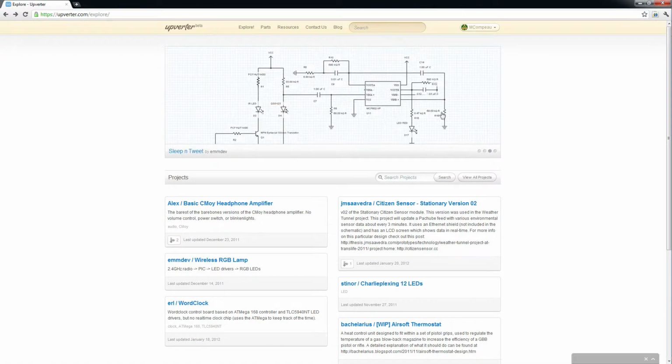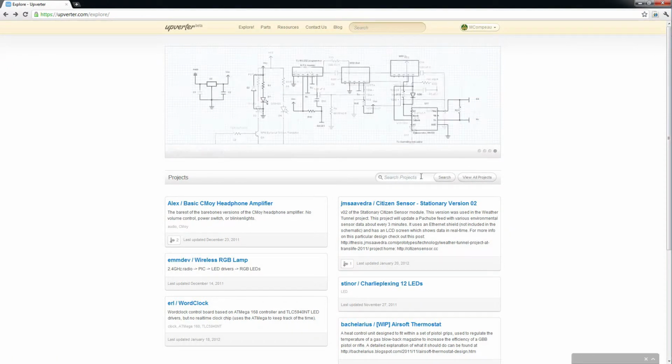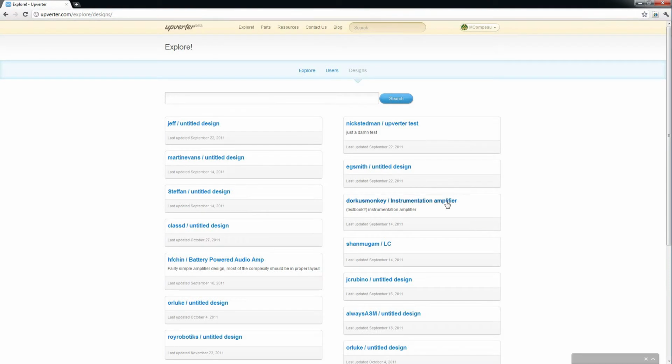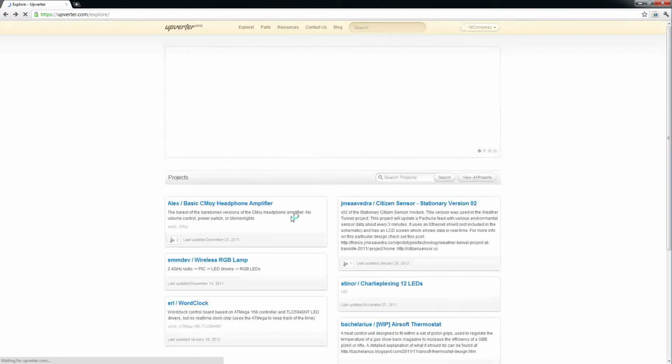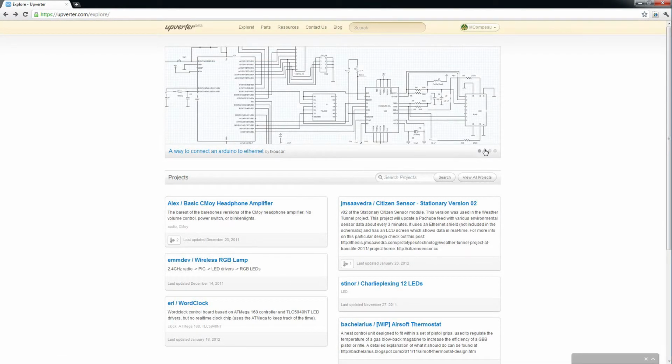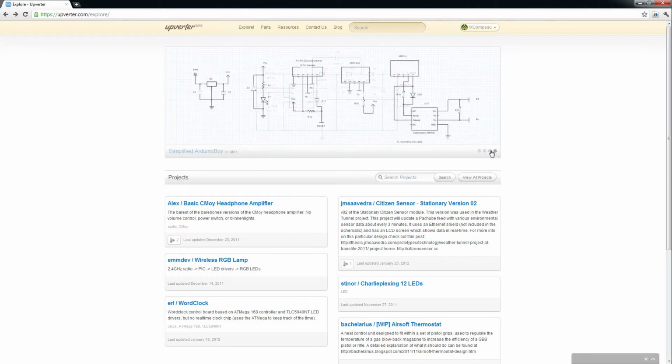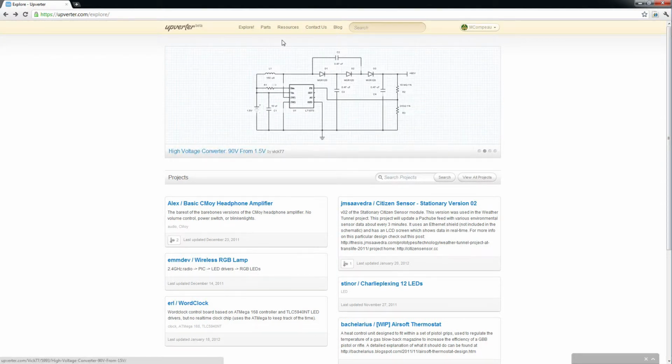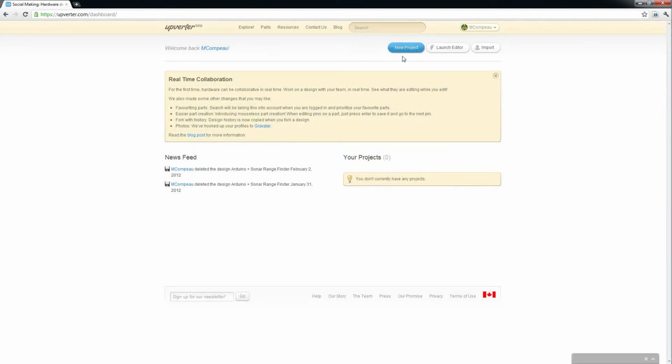What you can do is browse through these. There's a search box here to find other designs for things you might want to build. Most of these are untitled, I guess because they're new users. You can use those either as tools to learn or to fork off and design your own circuits. The meat of the actual product is in this feature, which is the editor.